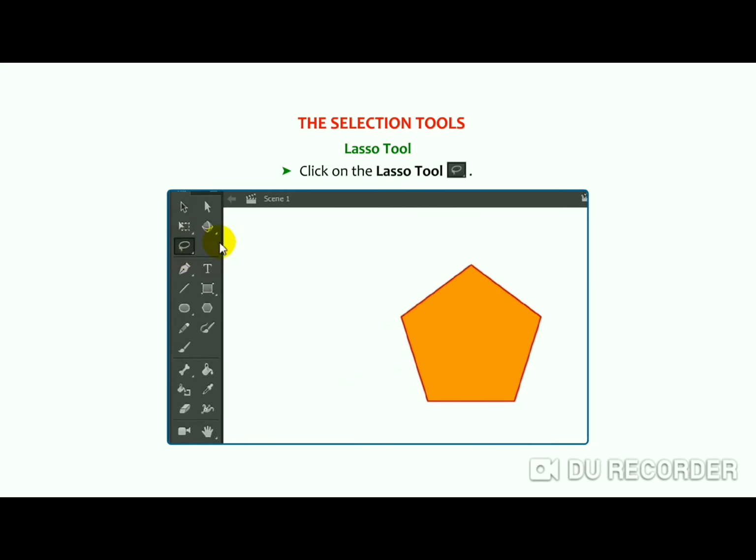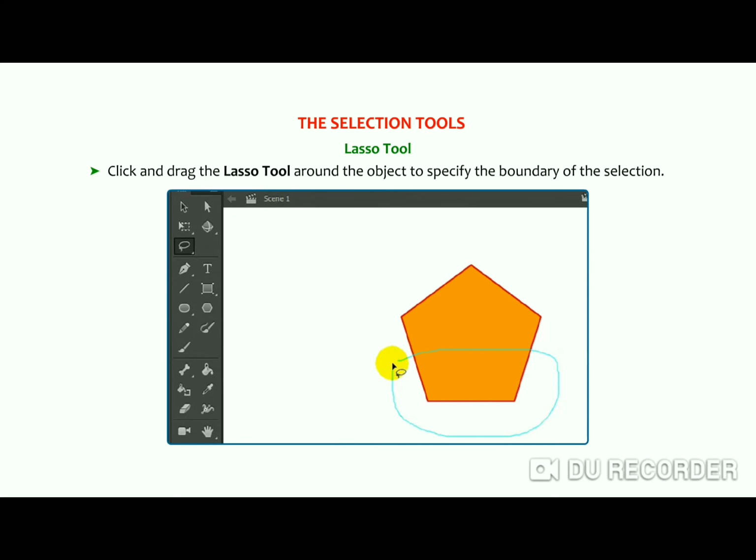So firstly, click on the lasso tool like I am clicking here. Now move the pointer on the stage area like I am moving. Now it changes to the lasso shape. You can see this thing. Click and drag the lasso tool around the object to specify the boundary of the selection.